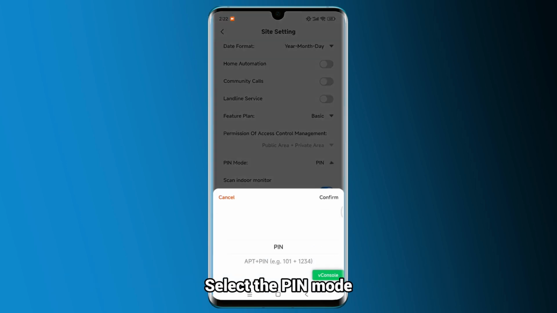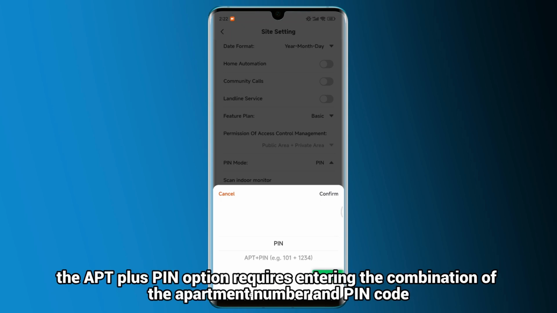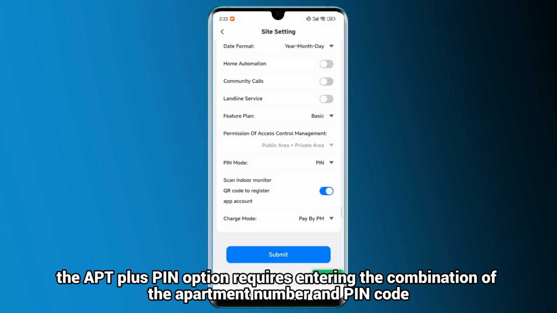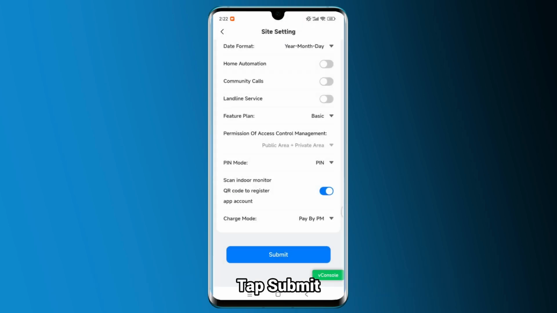Select the PIN mode. The PIN option allows for directly entering the PIN code for door access. The APT Plus PIN option requires entering the combination of the apartment number and PIN code. You can select the community property manager or the installer to pay for the Smart Plus service. Tap Submit.